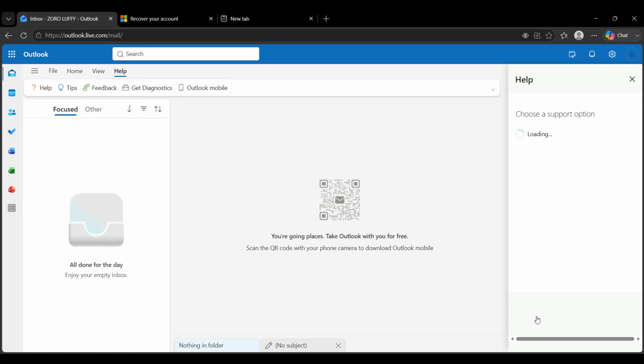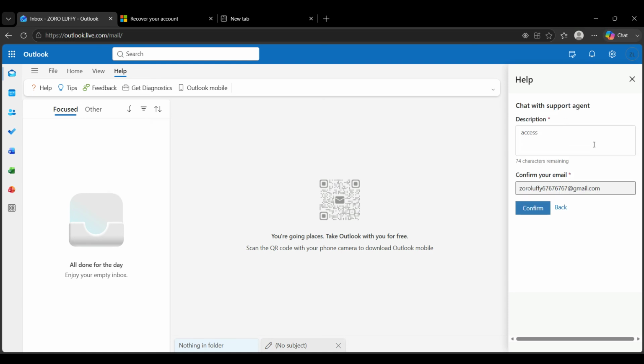Once you click Yes, you should see the option to chat with a support agent in your web browser. Click that option and an agent will contact you through the browser chat window. This is the easiest way to request direct help for MSN email issues through the Outlook support system.